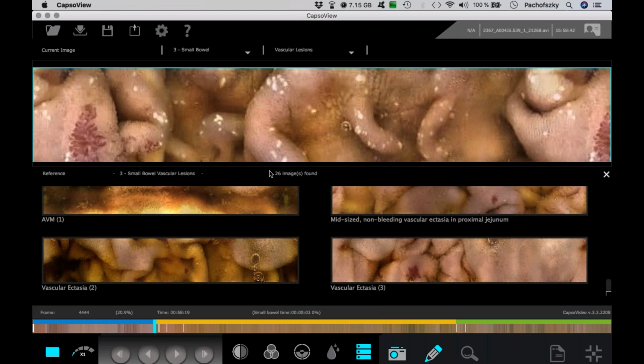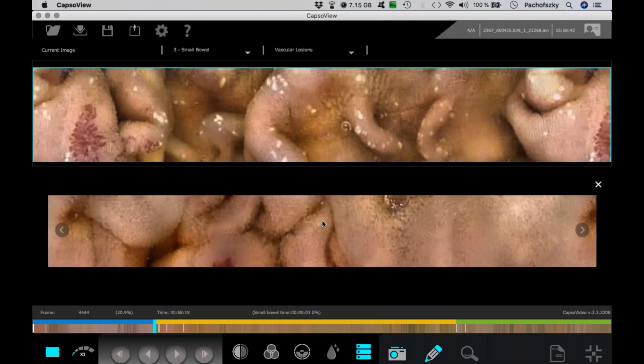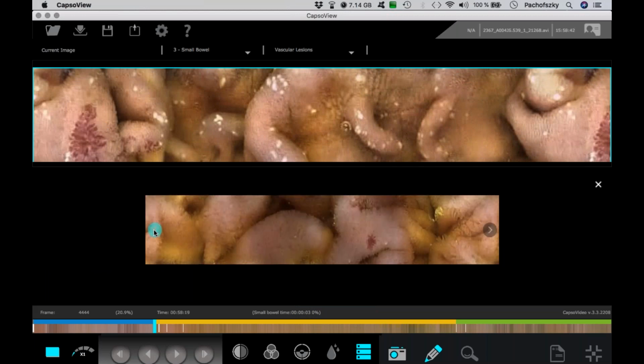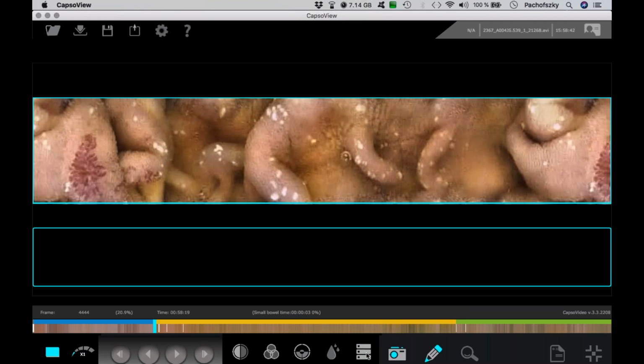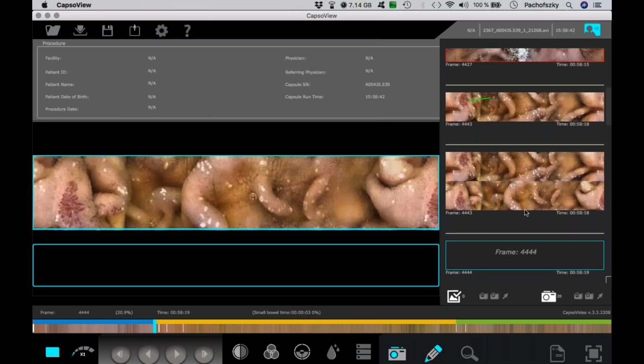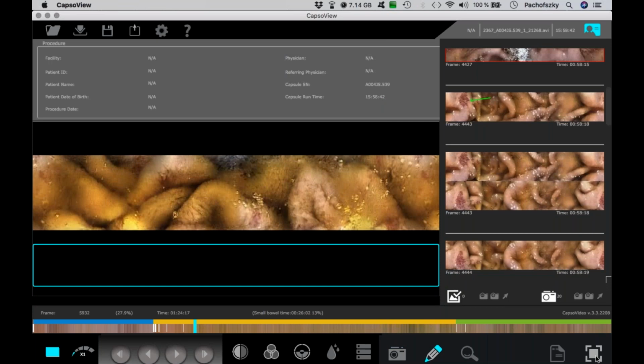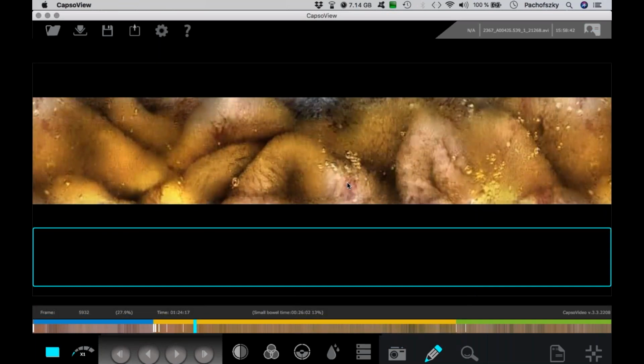That's how it's looking. You can make it bigger, and you have here the comparison, what's going on. So you have a help built in the software to find your pathologies and to name your pathologies. So here another one. We will make a mark.